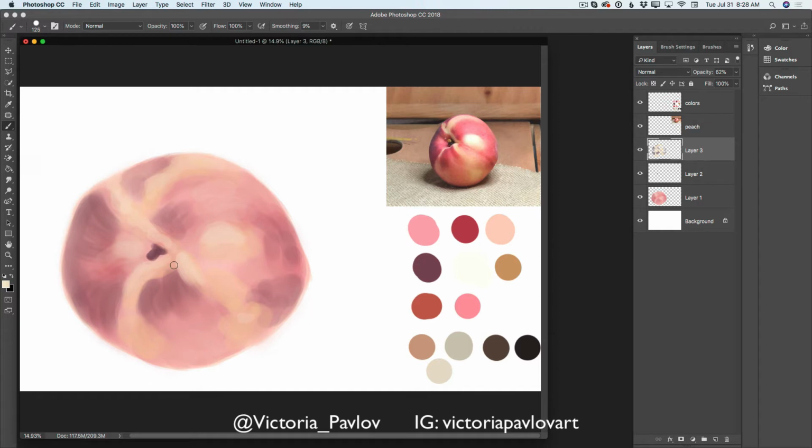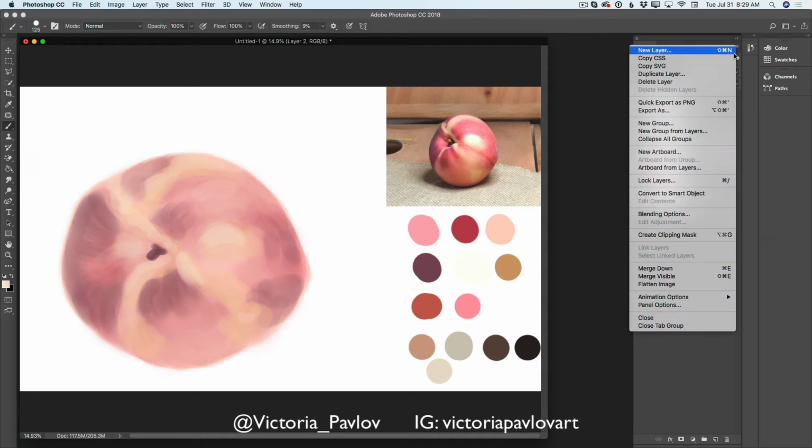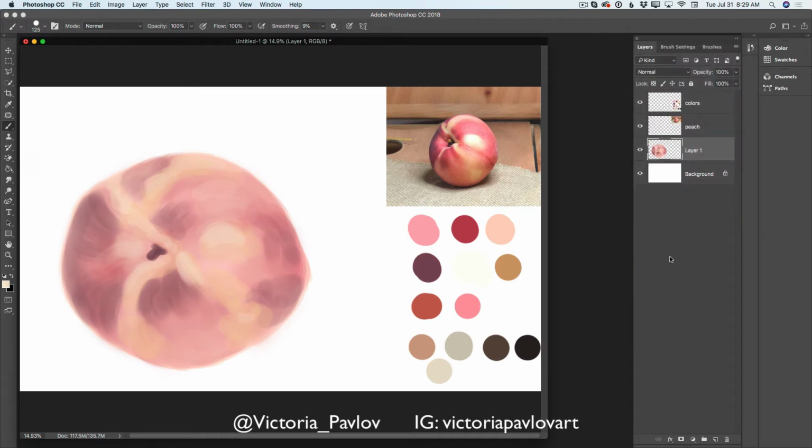So what I will do, I will merge all my colors layers. And again, guys, I'm not merging my background layer. I'm not merging my image layer, or I'm not merging my colors layer. I'm merging only my peach layer, my layers I created using my paintbrush.